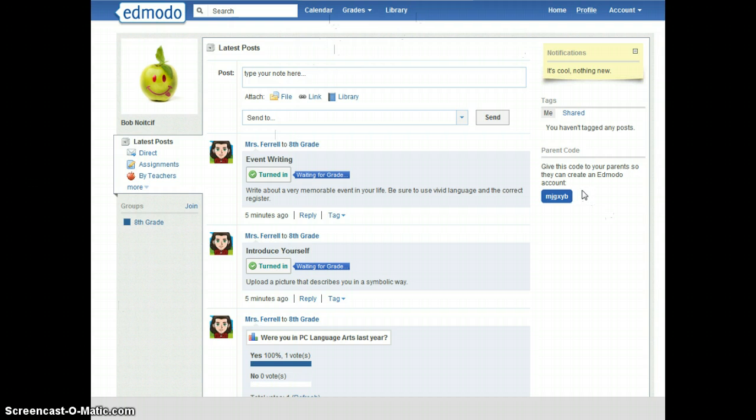I do want to point out here that your parents need to get an account as well, but they can only see your profile. This is the code that Bob is with them. You will have a different code right here.